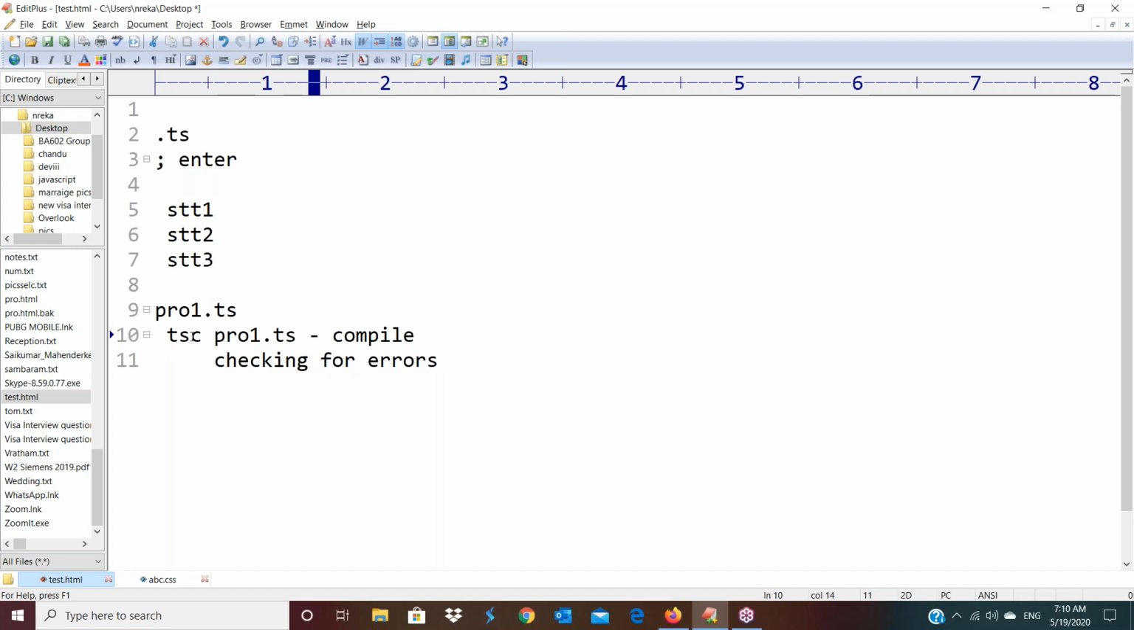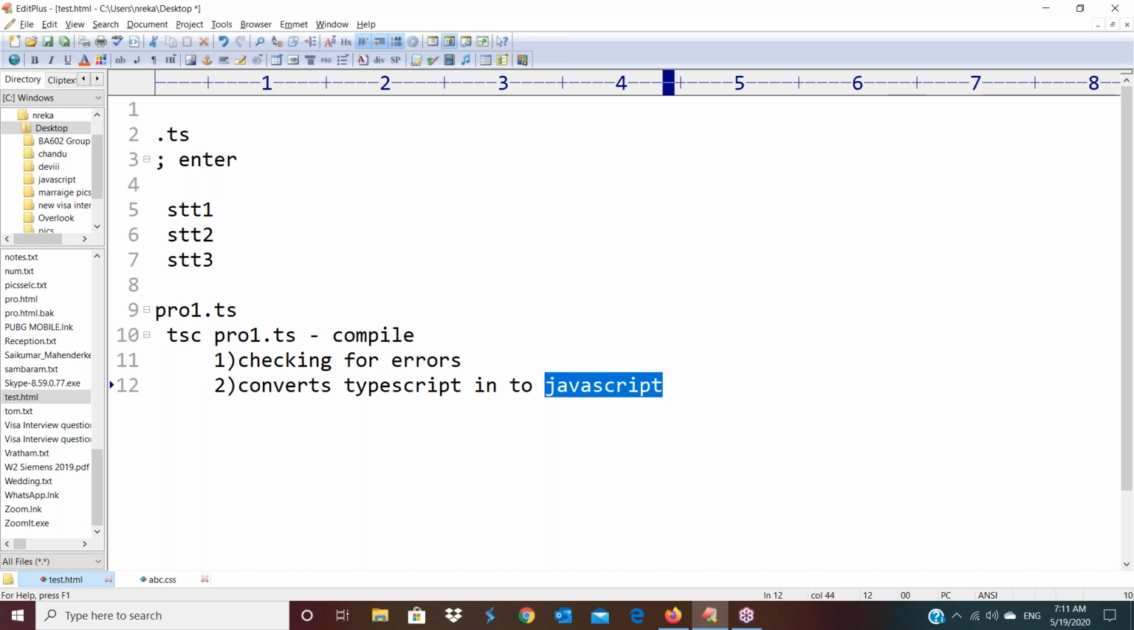Now what is the function of this tsc? It is checking for errors in this pro1.ts. Any errors are there or not? It is checking for errors. If no errors are there, then it converts TypeScript into JavaScript. So the first step is checking for errors. And second step, if you observe here, it is converting TypeScript code into JavaScript. So here it is creating a new file. That file name is nothing but pro1.js. With that name, that file is created.